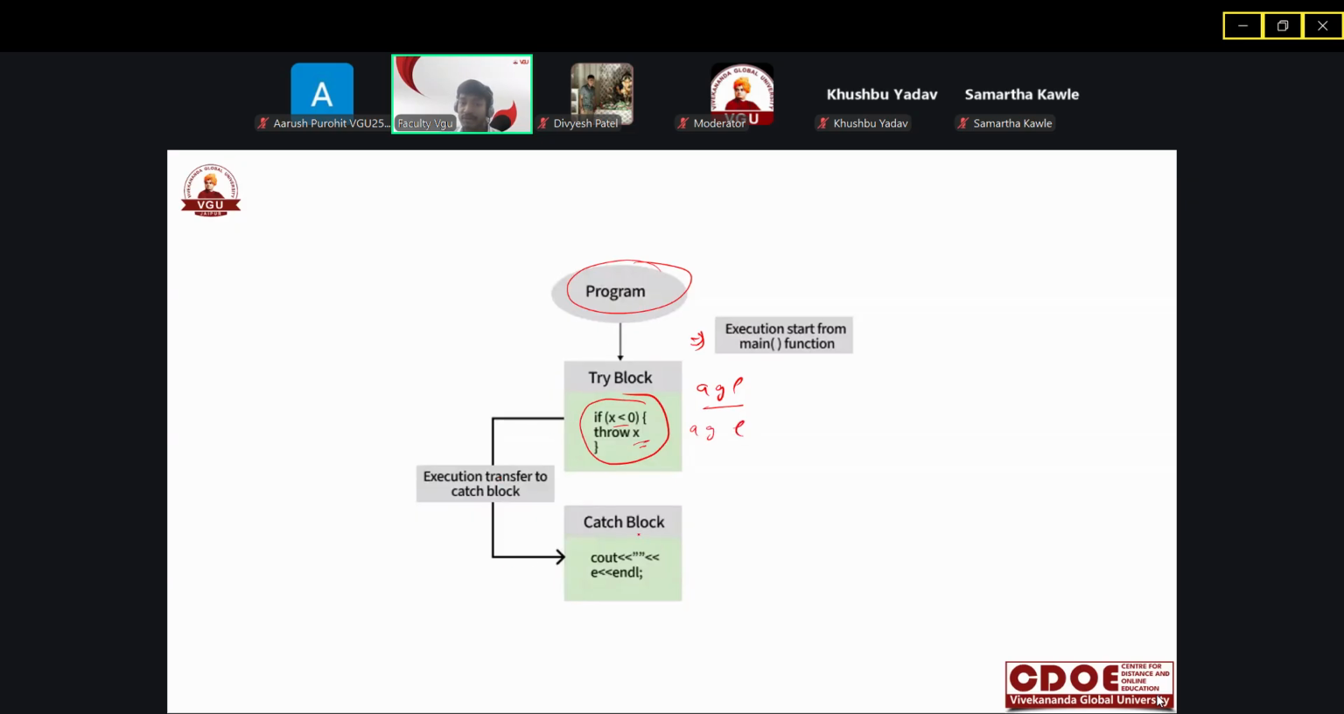So catch will catch the exception. Okay, and you can print a proper message here, like "Kindly enter correct age." So this kind of thing you can achieve.